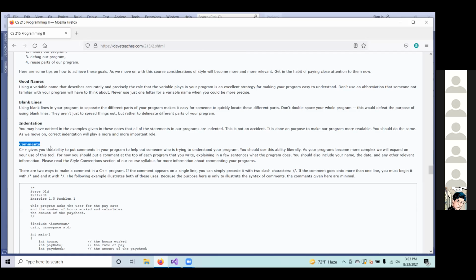And then finally, comments. In your code, you'll be writing comments to help someone understand your code. I go into a little bit of detail in the style conventions about what the expectations are. So make sure that you look there before you submit your assignment.